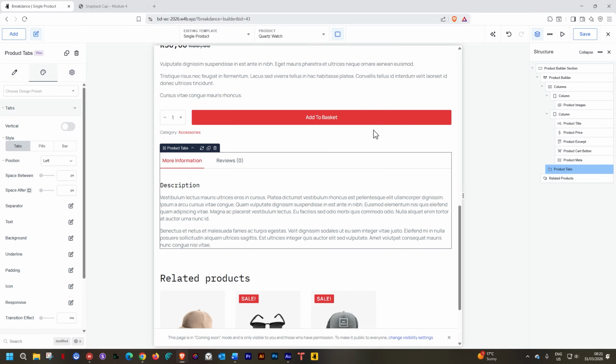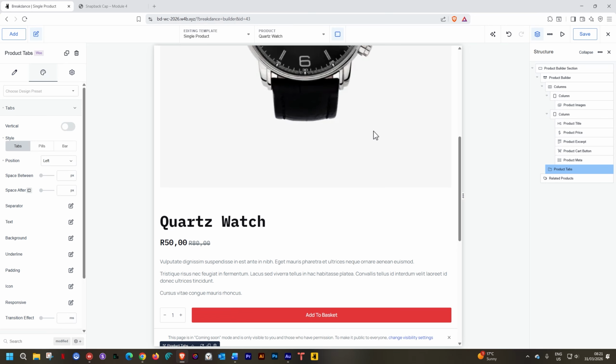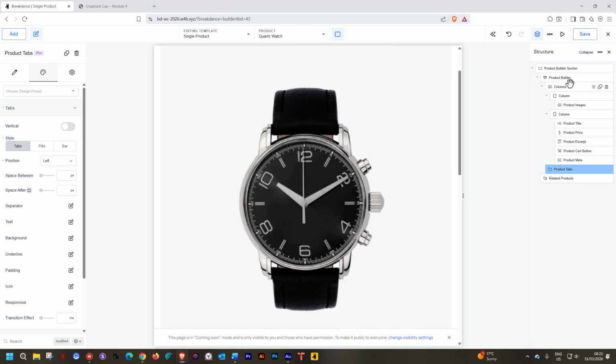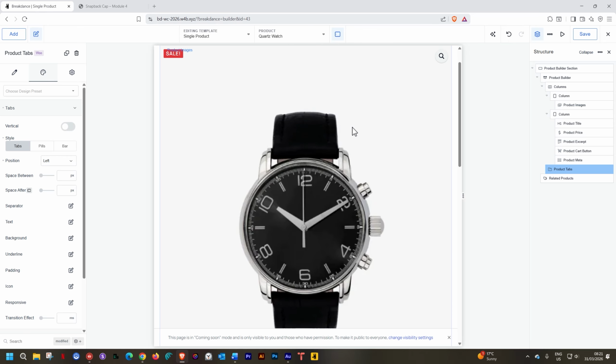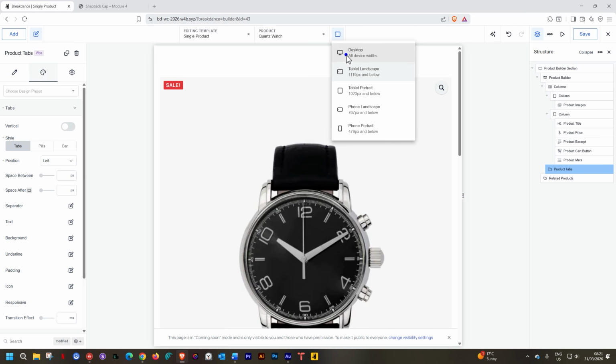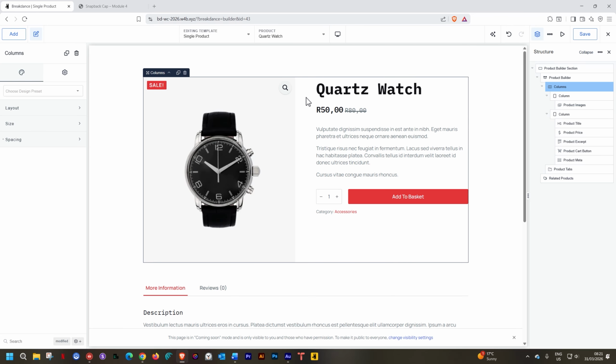Because we brought in stuff by ourselves, and what we brought in by ourselves was the product builder, and we brought in columns. And the columns is making this look way too big. Go back to desktop, select our columns and go to the parent columns container layout and stack vertically.